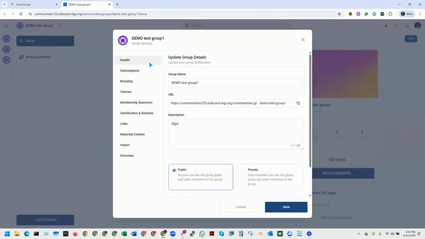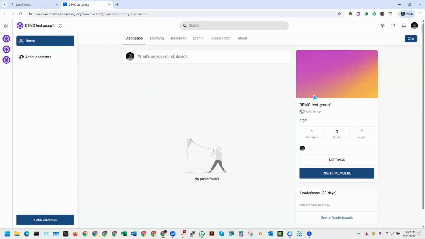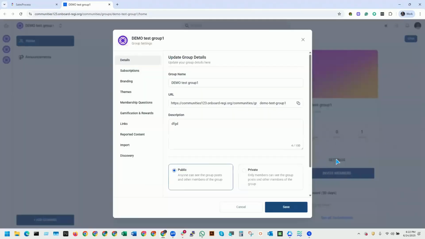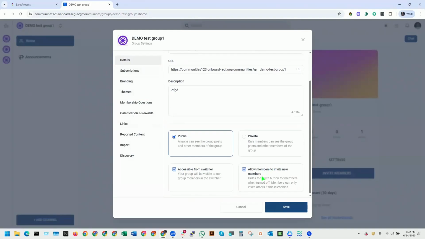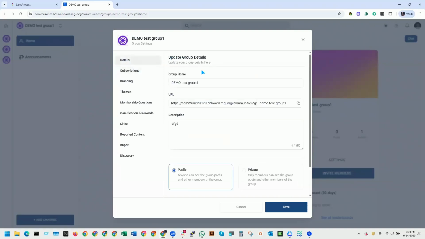Now let's go to the settings. So this is where once you are logged in as the owner or the admin, you have this button here, settings. This is where you can set different types of settings about your community. Is it public or should it be private? What should be accessible and how should the members in your community be able to invite new members, or do you want to keep that privilege to yourself? You can set all that here.